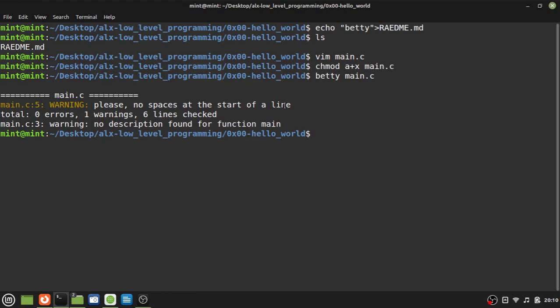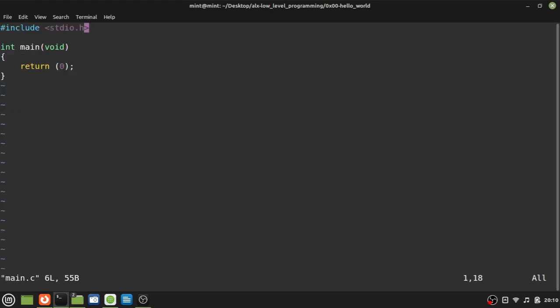No description found for the function main. So I've not created any description for the function main. That is another stuff there that is missing in my code. So I'm gonna rectify all this. That's the function of main. So I'm gonna enter inside. So now I'm gonna look for where the issue is coming from. Set back to insert mode.